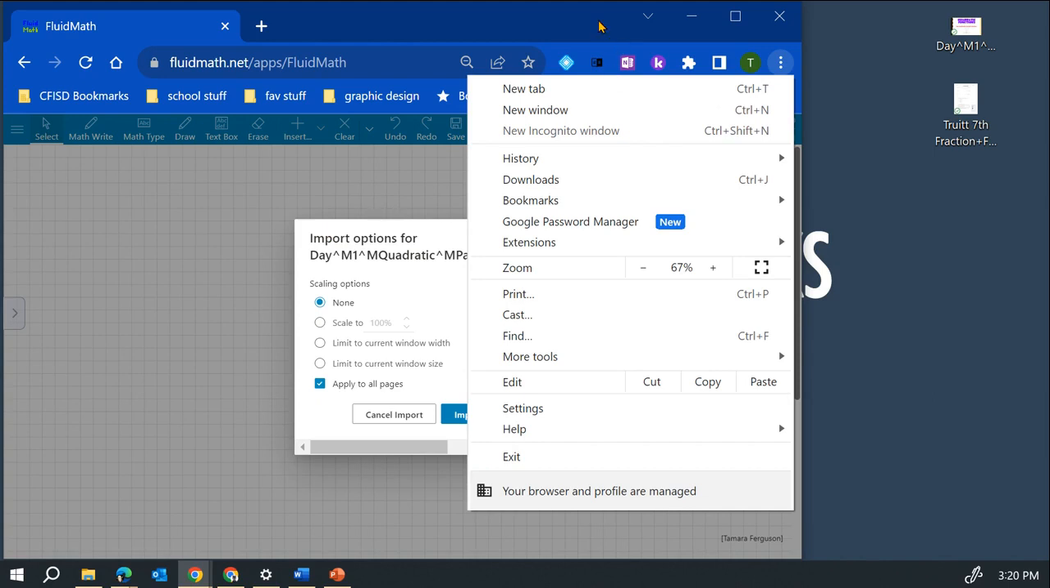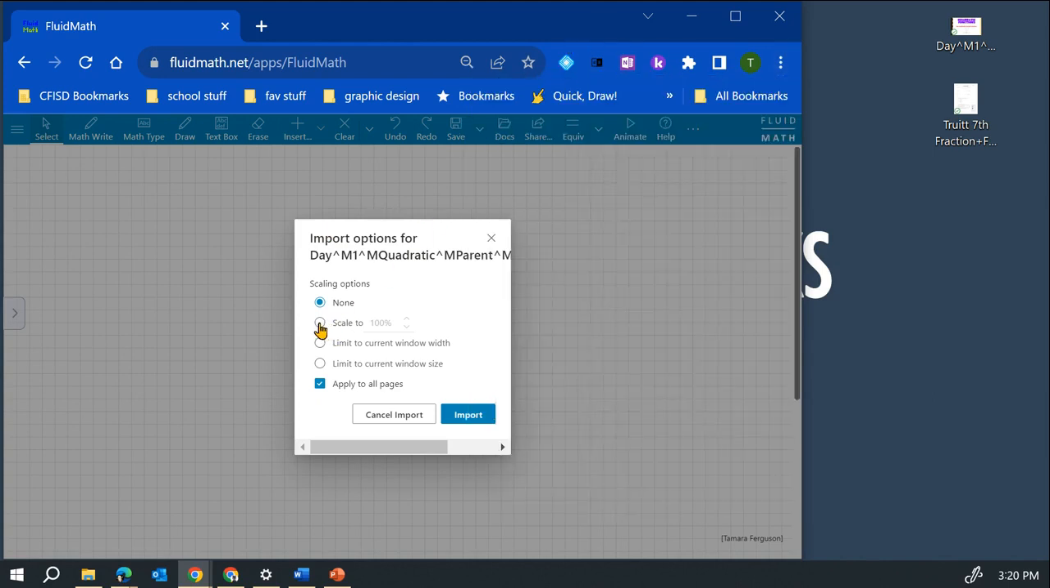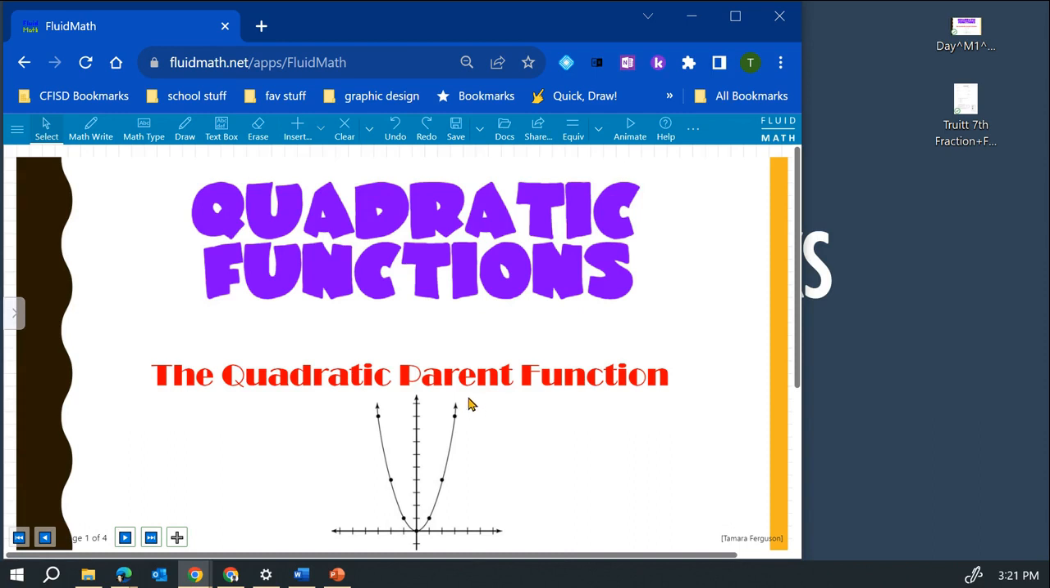My recommendation in this case is to go ahead and scale it to a certain percent. My recommendation is to go down to 60% for things you share with your students and 70 or 80% for things you share with your teachers. That's a scaling of the original document, not necessarily what's on your screen. Then I select Import. And you can see that was a good decision to make that at 60%.